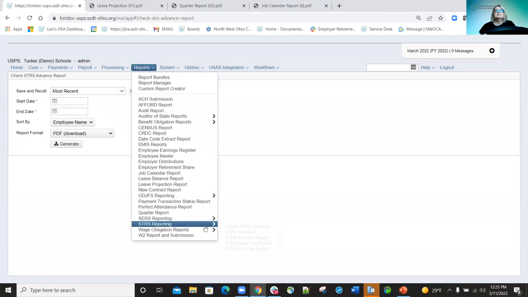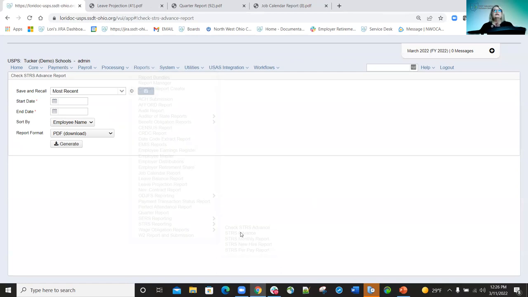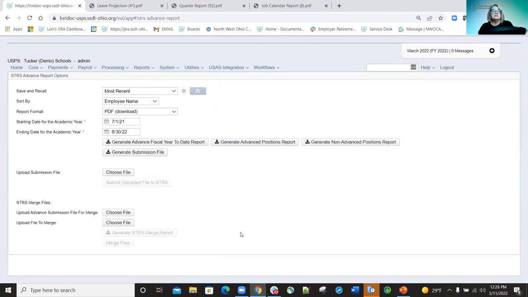Then we have the SERS advance report. That report is usually run at the end of the fiscal year because it is used to set all SERS employees in advance, meaning they're getting paid over the summer months. We have to tell SERS how much we're going to be paying for the contributions for the four pays or three pays that they're being paid in advance.